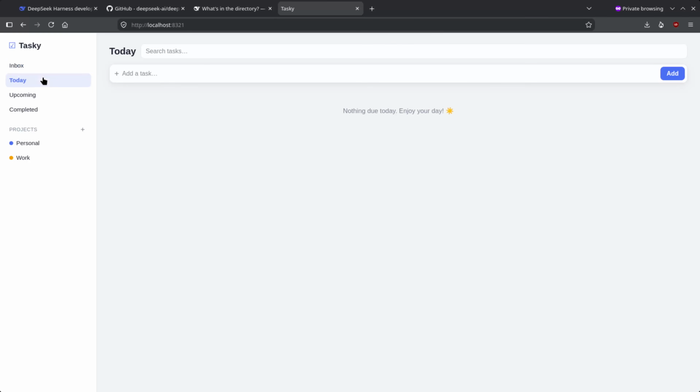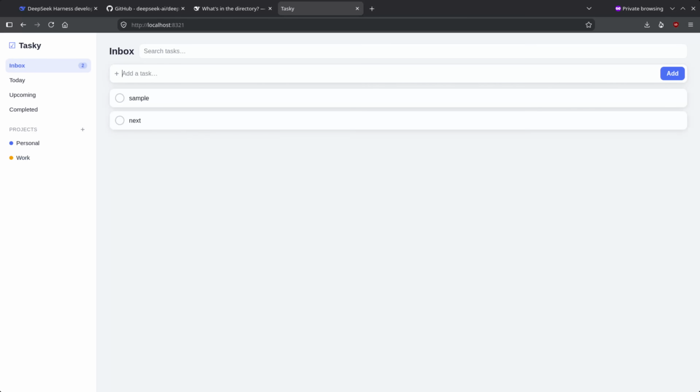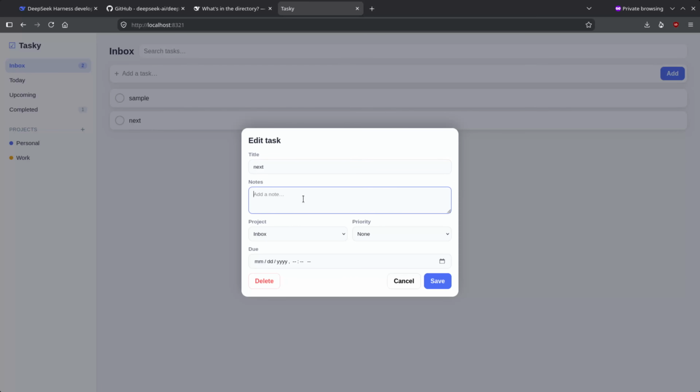So this is definitely inspired by Todoist. It has inbox, today, upcoming, completed, personal projects and work projects. Let's create a task. Next 3. Can we drag? We can drag. We can mark it as done. It does go to completed. Can we edit it? Nice. Adding notes. Can we get a priority? Let's give it urgent. Wish this was the opposite, but not bad.